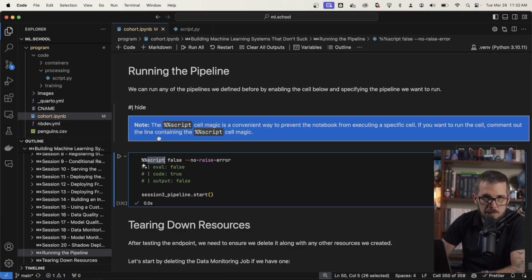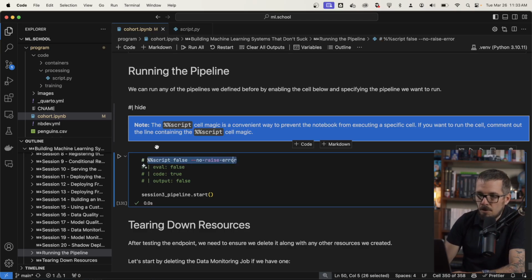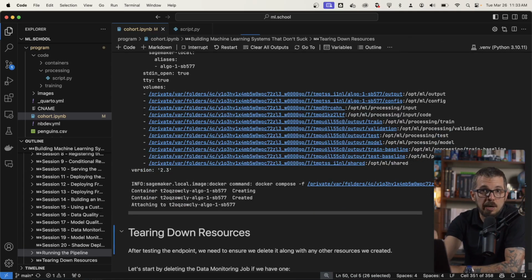And the note explains what's going on. I don't want anybody by mistake to run a pipeline, so I have this line here to disable this cell. But if you comment out this line and I execute now, I'm calling the start function of the pipeline. So I'm going to do that, and this is going to start running my pipeline.